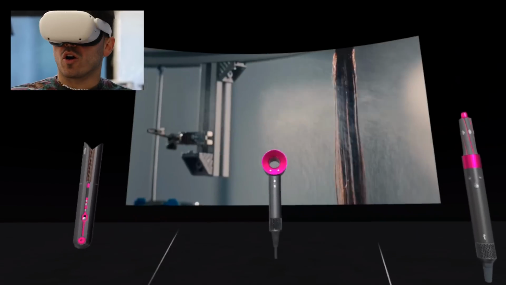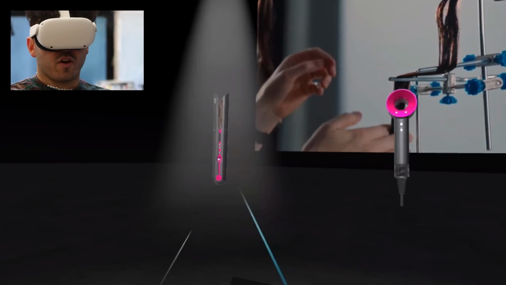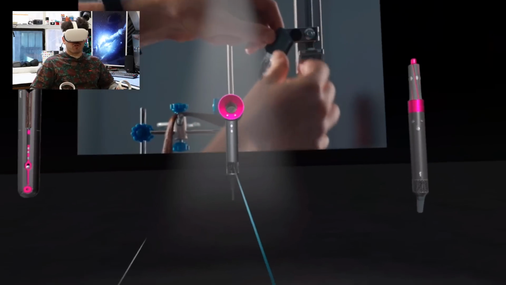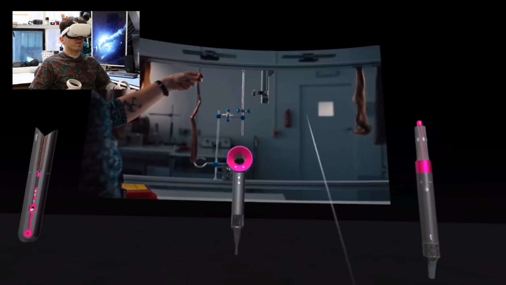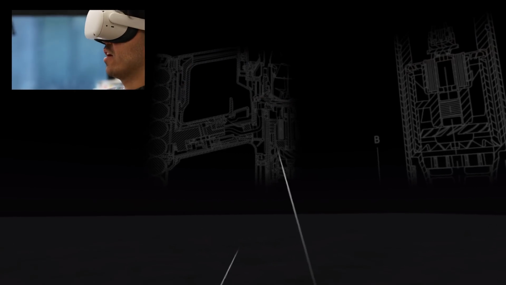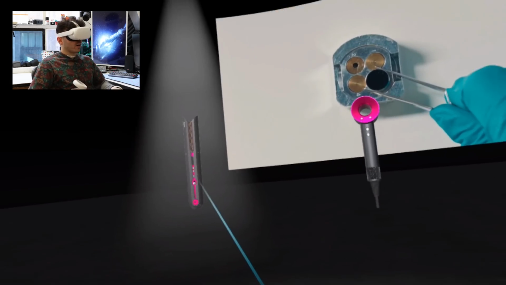All right, here we are in the main screen. As you can see in front of me, there is the Corral, which is the straightener, there's the Supersonic, which is the hair dryer, and there's the Airwrap, which is the styler, and there's a giant video wall back there playing some behind the scenes footage. And then if I swivel around, I see some actual real Dyson schematics that they've put in this experience. So I'm gonna go ahead and click on Corral.